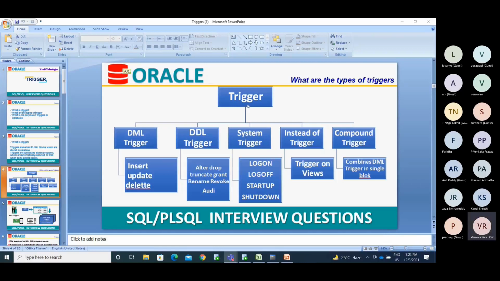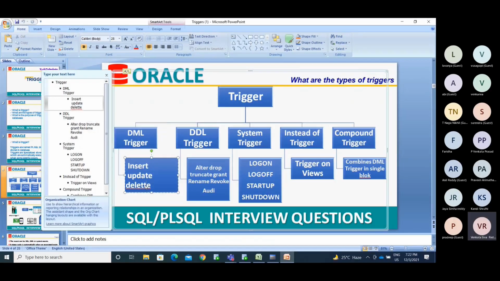We have different types of triggers. I will explain about the event. Before that, we have the DML trigger. DML trigger means we have the insert, update, delete. What DML commands do we have? Insert, update, delete.